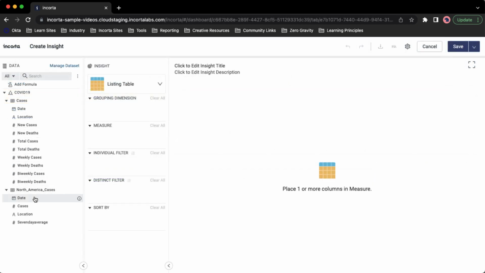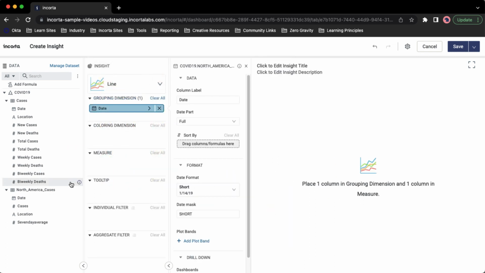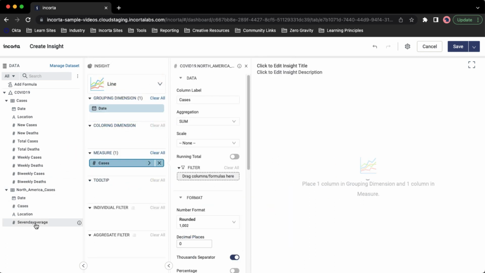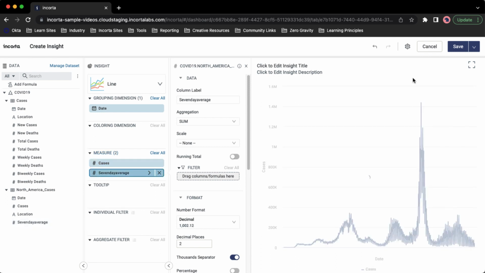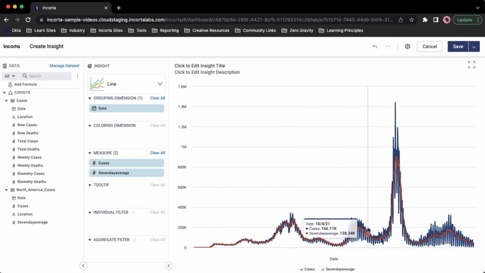Now we can add our new table into the data manager and set the insight type to line. Drag the date into the grouping tray, drag cases and 7-day average to the measures tray. Now you can see, thanks to the average function, the overall trend is much easier to decipher without excess noise.